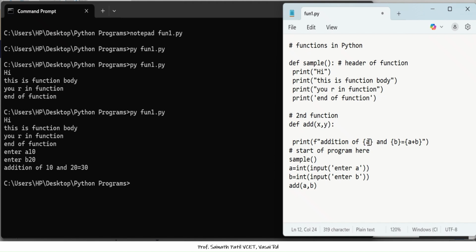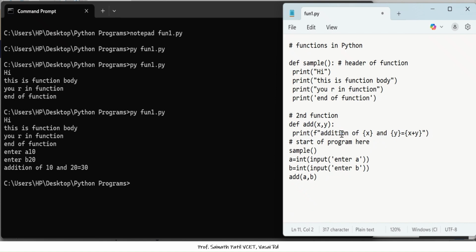So addition of x, y, x plus y. This x and y represent: x will take its value from a and y will take its value from b from the program. So here it is calling the function from the program with parameters, that is, the values of a and b.